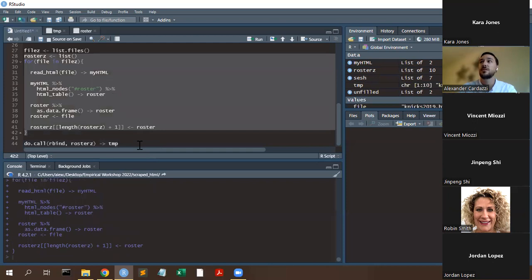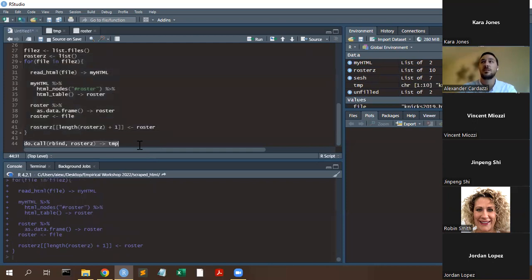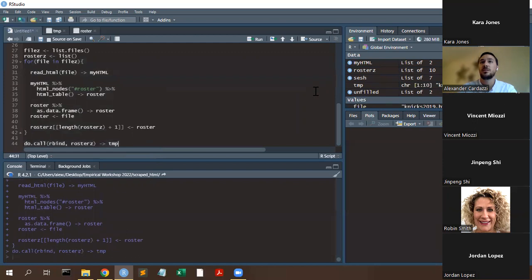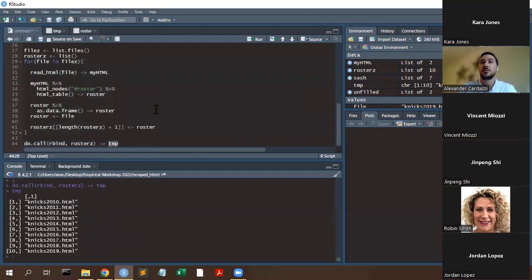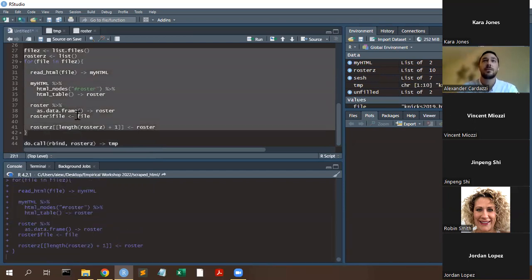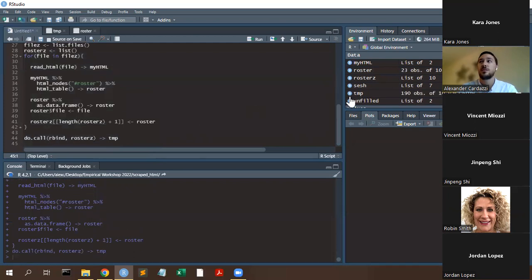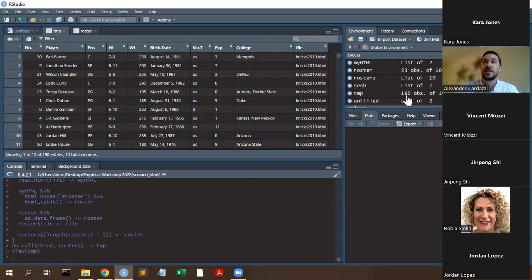Why did that not work? Oh. Sorry, I overwrote the whole thing. Now, when we look at temp, we have the 190 observations, but now we know where this is coming from.